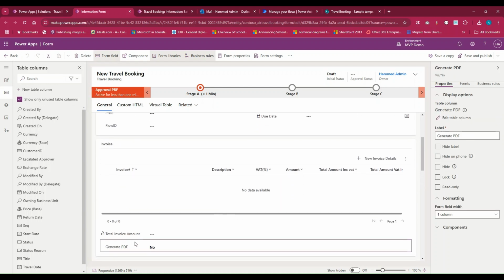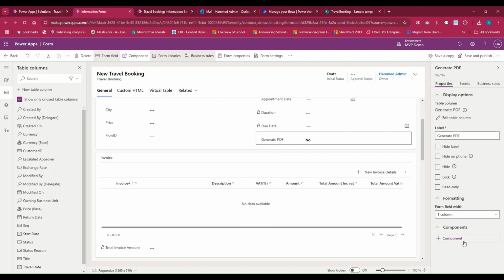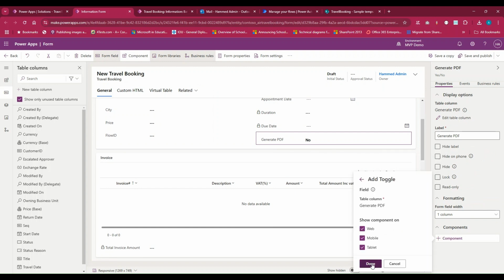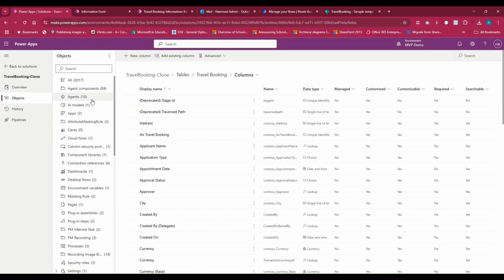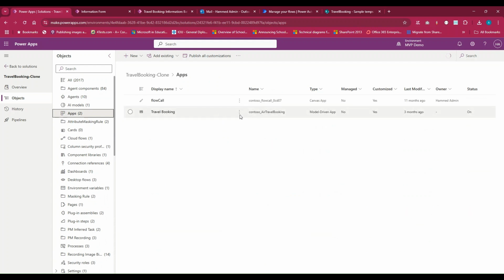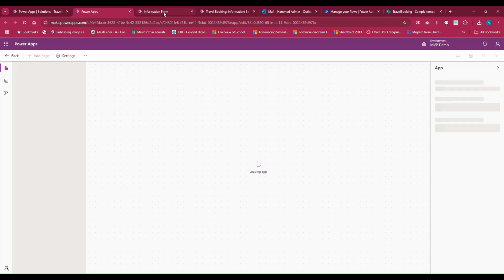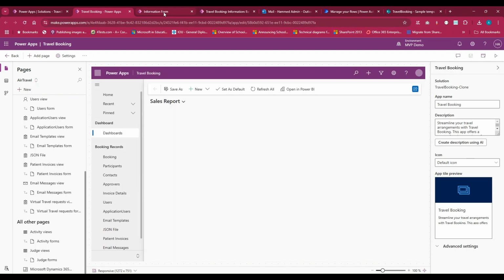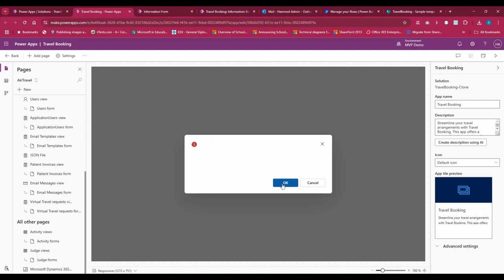So I'm going to bring this field here because I want it to be here, not there. And here I can make this field a toggle button and click on save. Then I'm going to open up the form's command bar, where I'm going to use my Fx formula to call the flow. What this custom button is going to do is update the PDF column that we just created. Once that column is updated, it's going to trigger the flow from there.